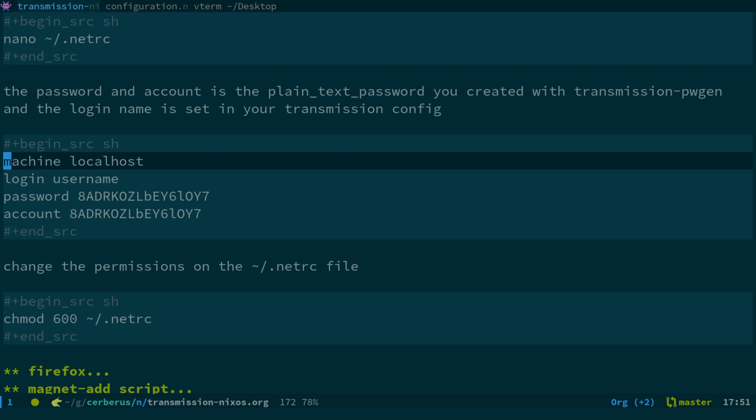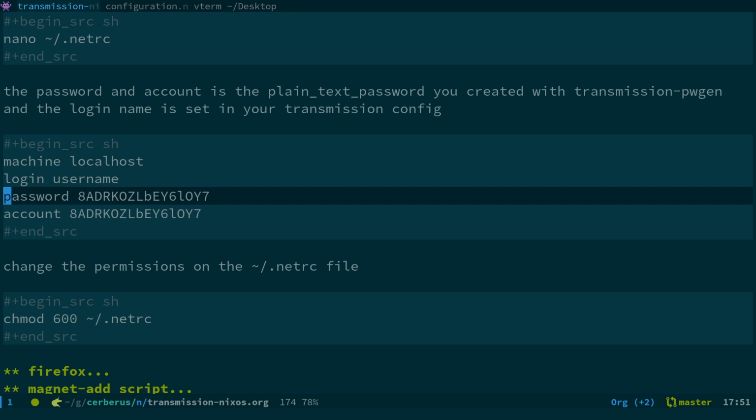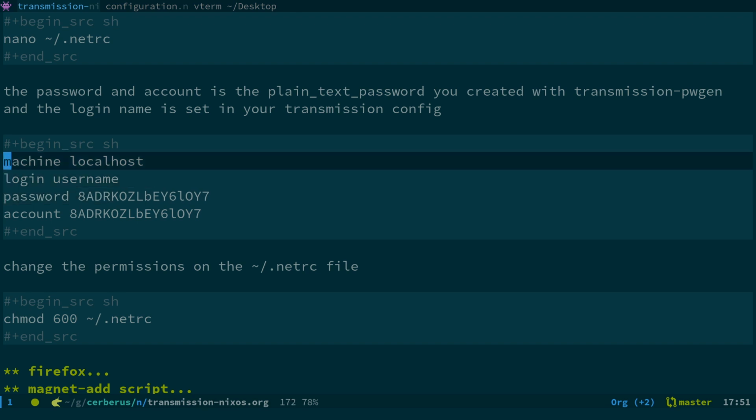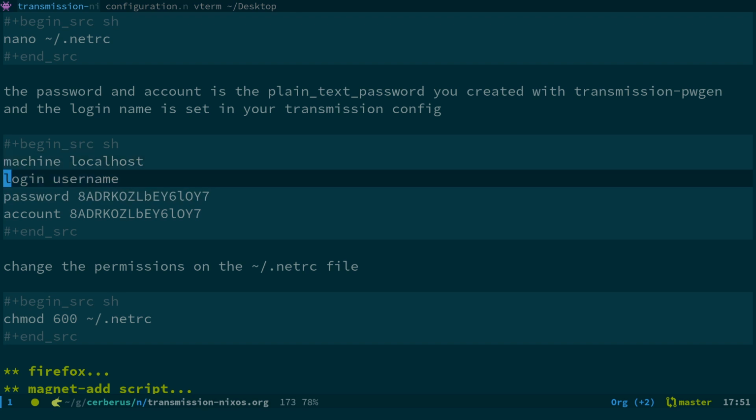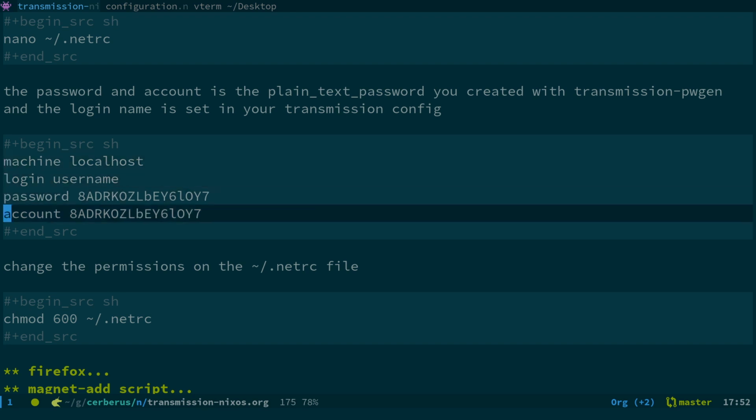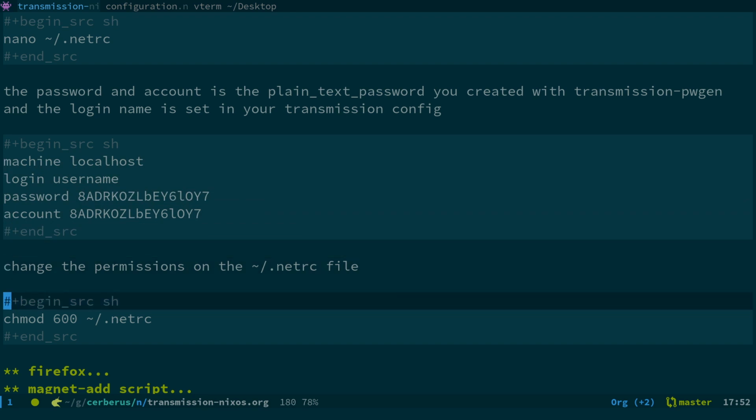Now, this is the bit that had me stumped. You need to put in the password and the account. When we ran the transmission-pwgen script, it created the plain text password and the RPC password. This is the plain text password you need to put in, and you need to put in password and account with the same thing. So machine, login, password and account is the same thing. And then we change the permissions on that file.